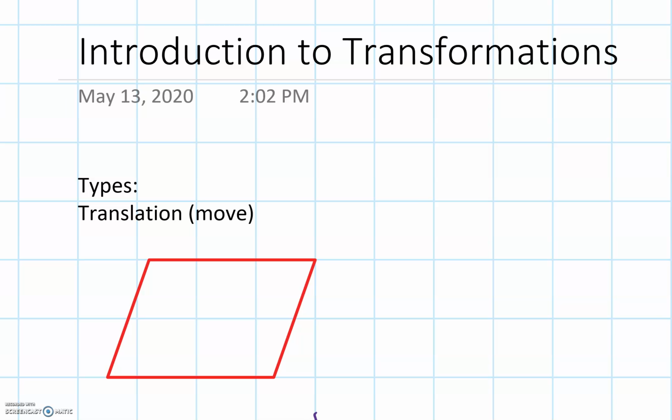So let's take a look at the most basic transformation, which is a translation. Not translation in terms of language, but translation in terms of a grid or math. So we're going to be moving the object. Here we have a parallelogram in red, and we're going to move that object. I'm just going to imagine that every single point on my parallelogram is going to move 4 to the right.